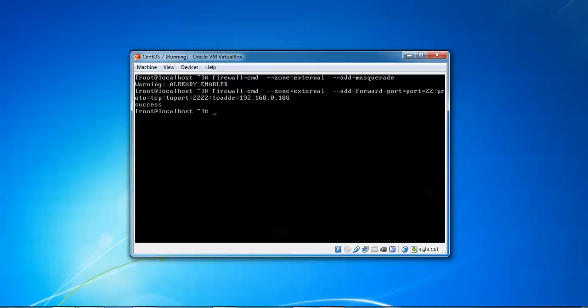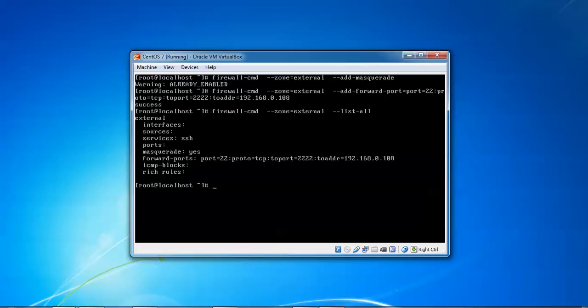Now I am going to list the firewall to check whether it has been added or not. Type firewall-cmd --zone=external --list-all, press enter. So you can see the masquerade has been added. Services, HTTP, interface, protocol, forwarding port, IP address have been added in the rules. So we'll move to the next step.